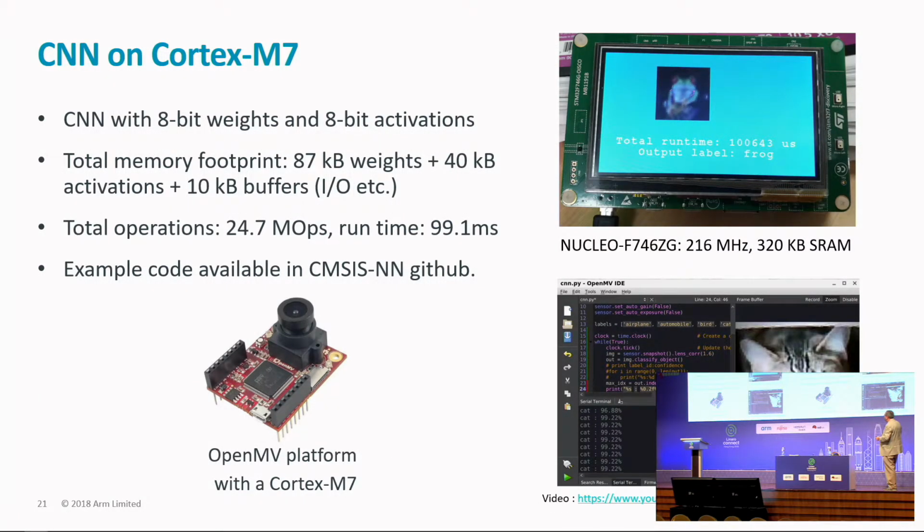Lastly, I wanted to talk a little bit about an example that is actually in the CMSIS code base. This is running on a Cortex-M7, on a little board called the OpenMV platform. OpenMV has an ST Micro Nucleo microcontroller and a little camera on there. What we've done is we've put in a neural net for recognizing different animals, and we show the camera images of the animals, and it has a go.